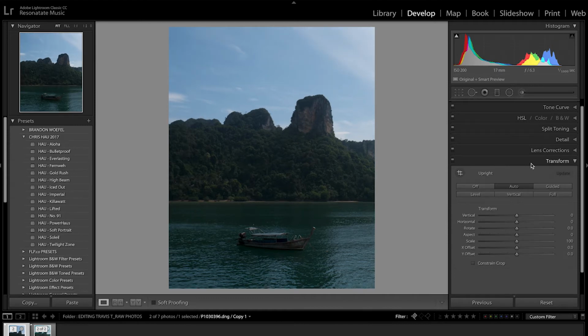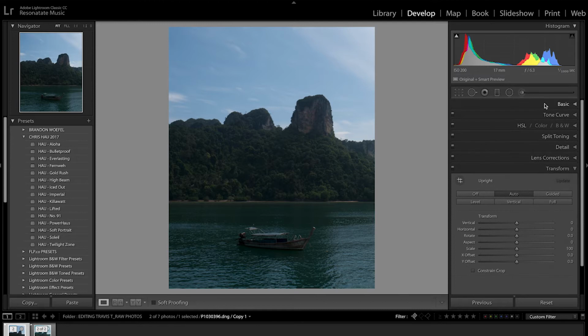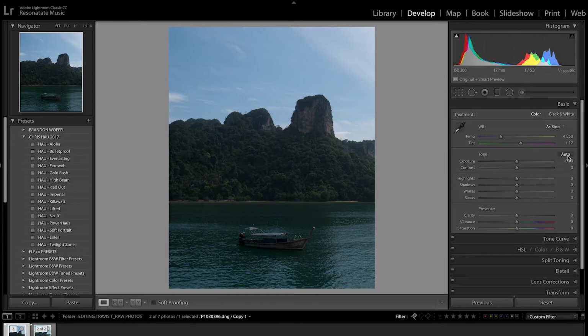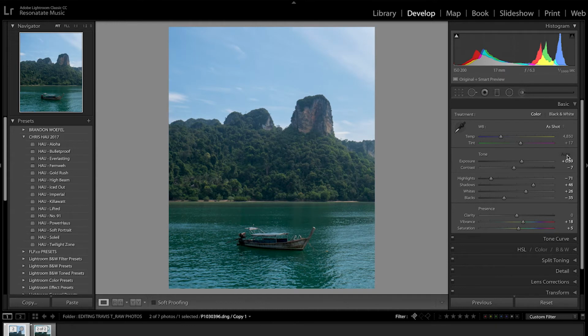Bam, looking awesome. The next thing I'm going to do is I'm going to go up to the Basic tab and I'm going to hit Auto and just see what Lightroom does with it. Bam! Instantly, it's already doing most of the things that I think a lot of people would do. For example, with landscape photos, if you watch a tutorial on YouTube, a lot of people are going to say, bring down the highlights, bring up the shadows, all of that kind of stuff. Lightroom's smart enough in this case that it seems to have done a lot of that for us. So I'm feeling pretty good about that for now.